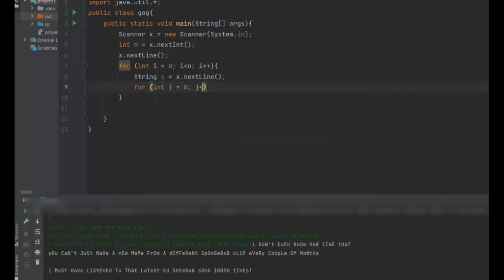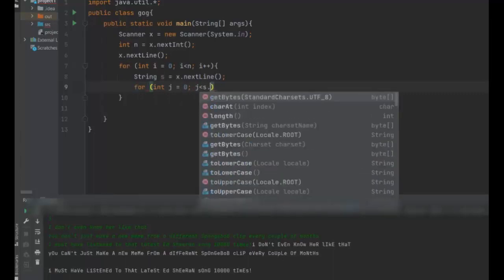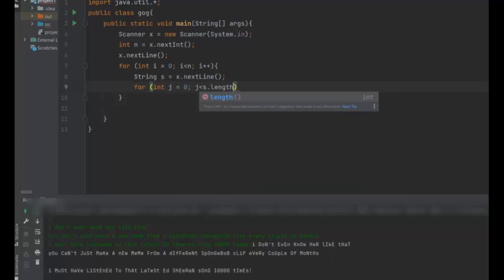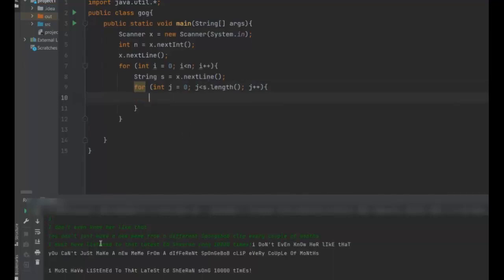j is less than s.length(). This is how you get the length of any string, with that string method, and j++. So first, there are many ways to do the alternating between lower and uppercase.